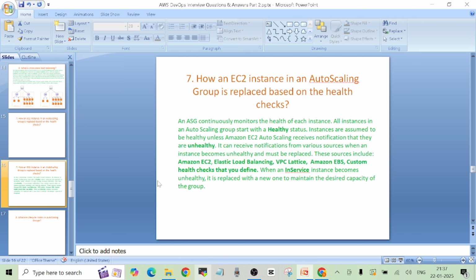An auto-scaling group continuously monitors the health of each instance that it is counting as its part. All instances in an auto-scaling group start with a healthy status initially. Instances are assumed to be healthy unless Amazon EC2 Auto Scaling receives a notification that they are unhealthy. So the instance status will always start with healthy, and it will wait for any notification from any of the sources that reports any instances unhealthy. Only in that case is it going to try to replace it.